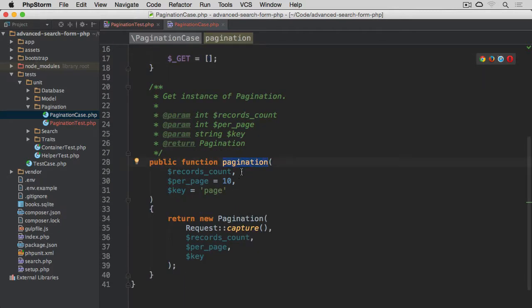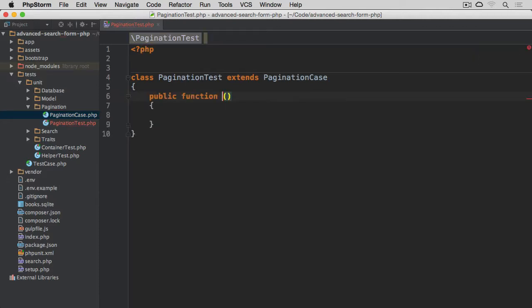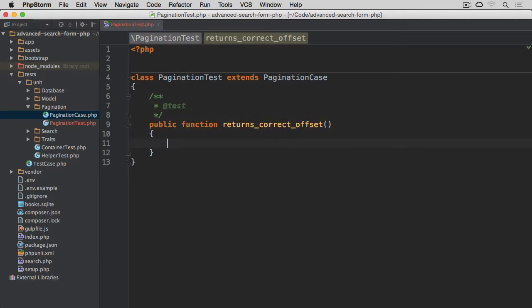So when we call this pagination method with any of these arguments overwritten, then we'll get the instance of the Pagination with these arguments passed through. So let's start with the first one. Public function returnsCorrectOffset. Let's make it a test. And now we start with GET page. We're going to set it to 3. So this would indicate that we're on the 3rd page.